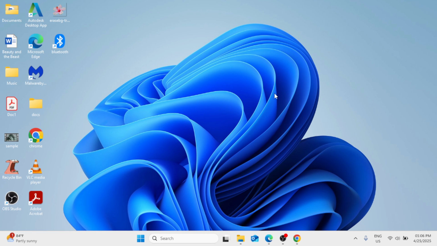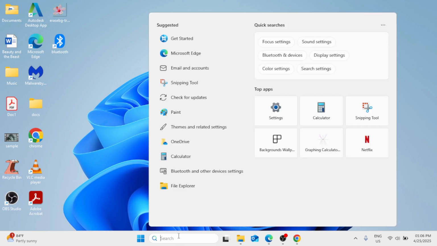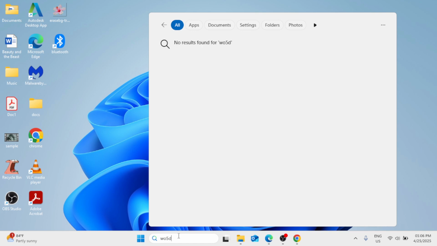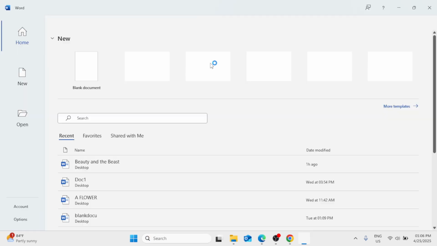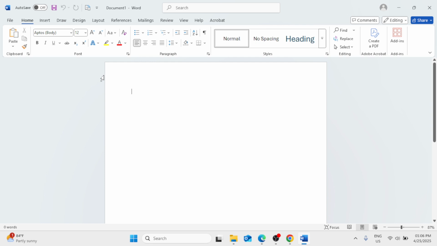So first, we need to open our Microsoft Word. Go ahead in the Windows search bar and type Word. Now you will find Microsoft Word under the best match. You just need to simply click on that to open it. Click on the blank document, or if you already have your document that you want to put a star border on, you can simply open that.